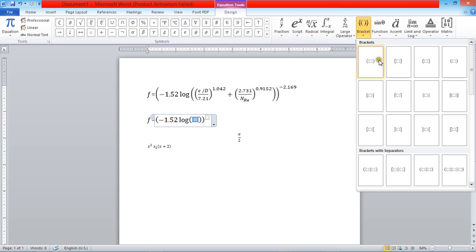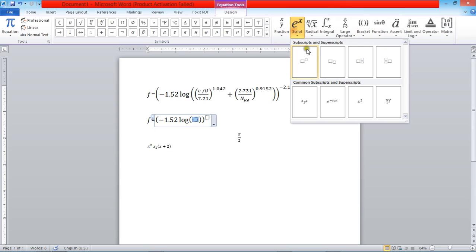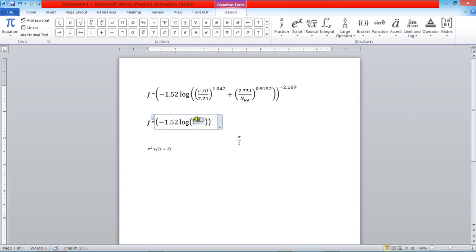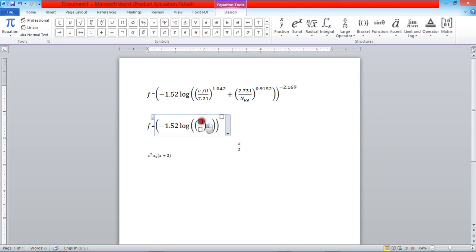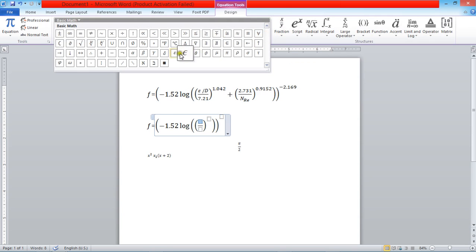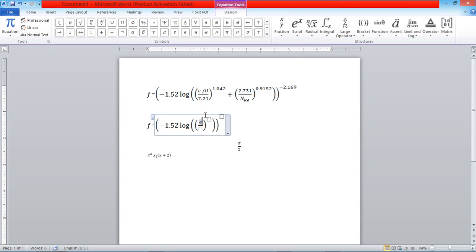Yes, you put another bracket, and before you put that bracket, you make your superscript. Then you click the bracket here and put your bracket. It's a little complicated, but just try and follow it up. Then come here and put your stacked fraction, then click here and put your epsilon symbol, then your division sign, and then your letter D.